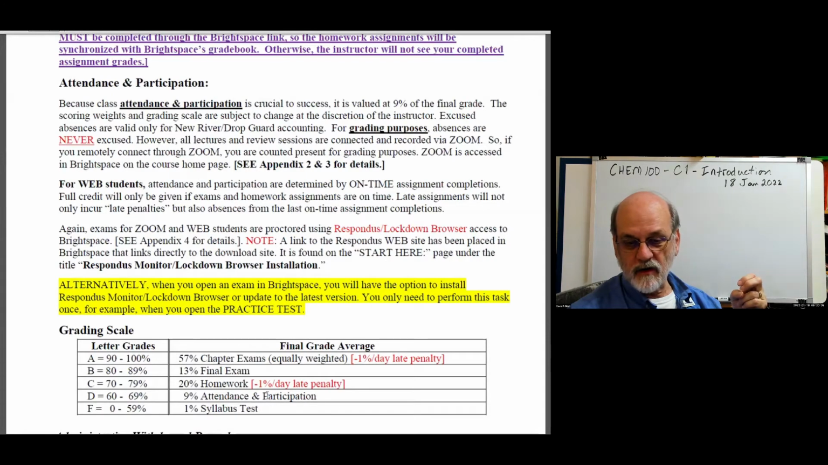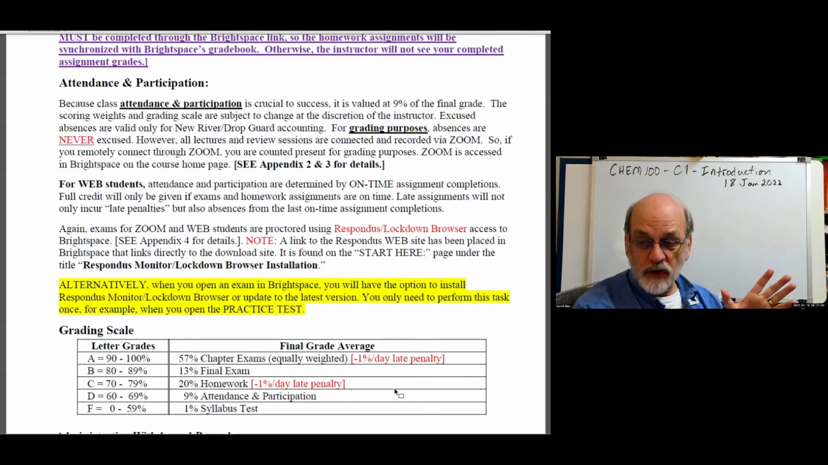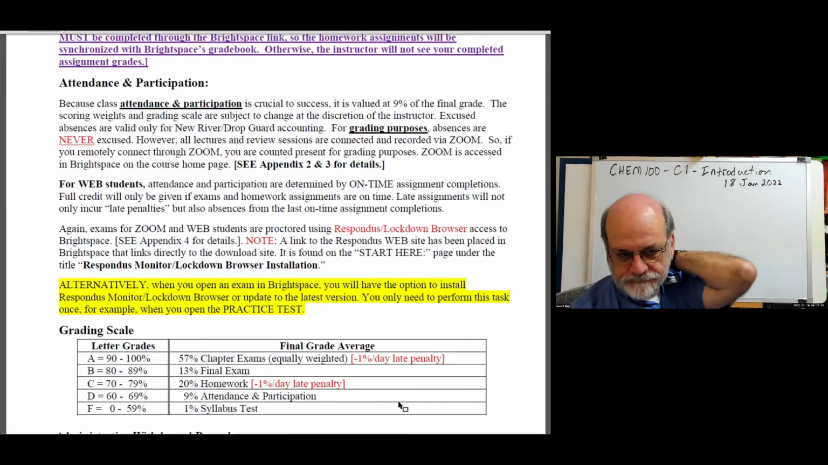So 9% of your grade is attendance and participation. If you Zoom in or you are in person, then that's a no-brainer. I just mark you down present. If you're web-based only, and you haven't signed in or turned in any work for 2 weeks, then those 4 days are counted absent. Okay.